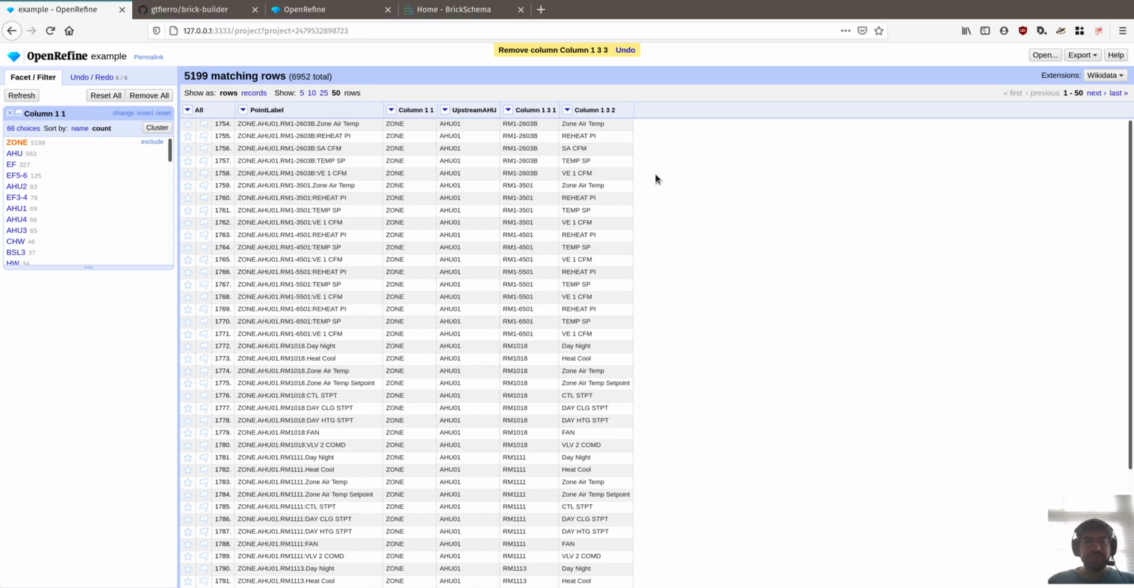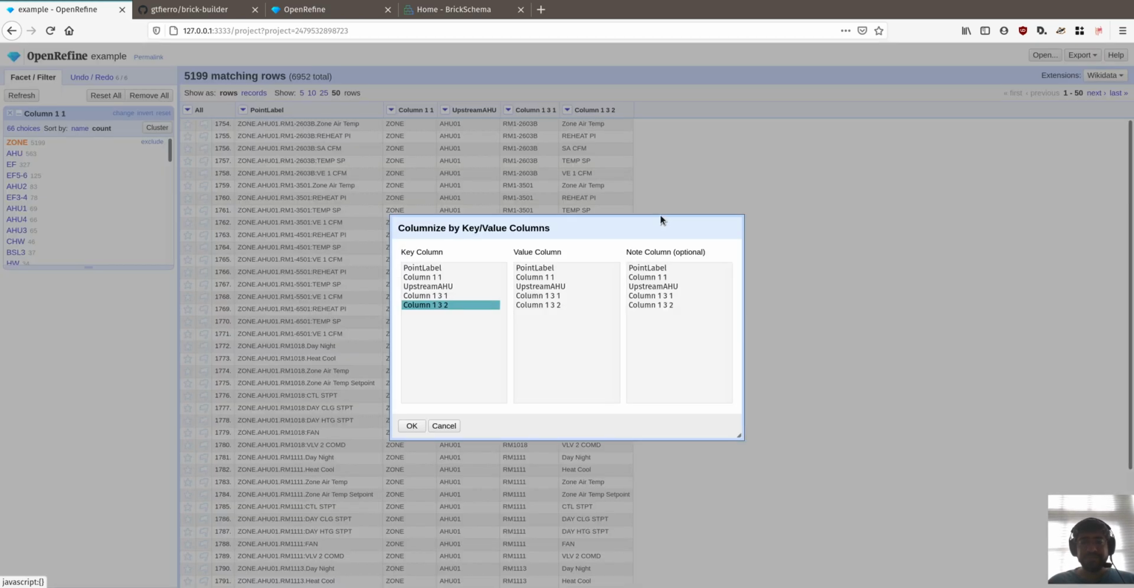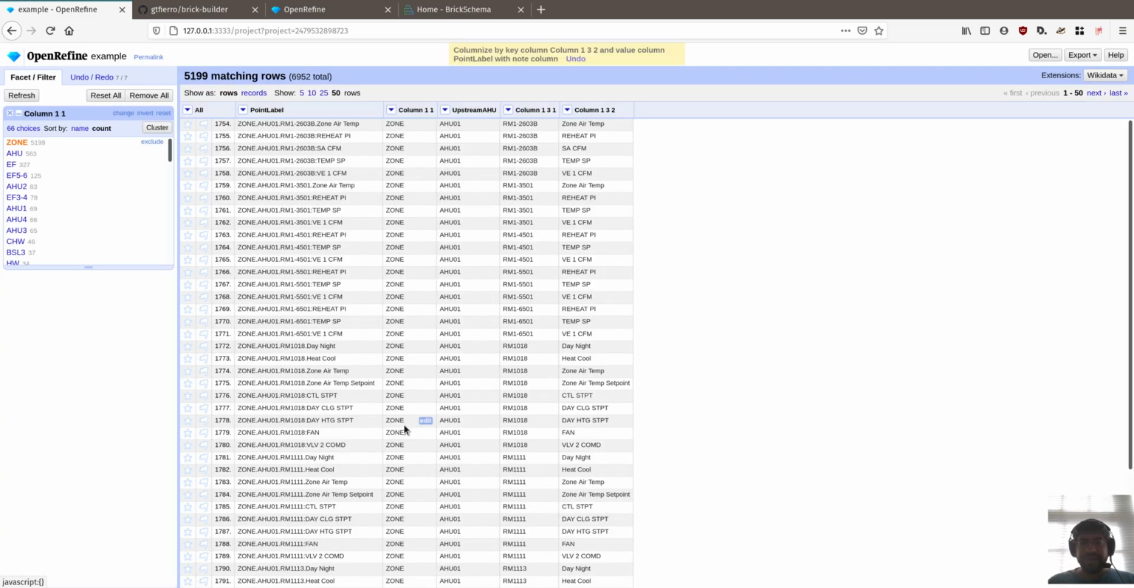So now we're in the situation where we want to start turning these BMS point abbreviations into something that looks a little bit more like Brick. There's a couple things we can do here. One thing that could be helpful is to use the transpose function to figure out how common different kinds of points are for each of these keys. So if we go to the transpose function, we can columnize by key value columns, and what we want the key column to be is that label, and we want the point label to go inside the value. This is pretty similar to how a pivot table works. We're going to apply that.